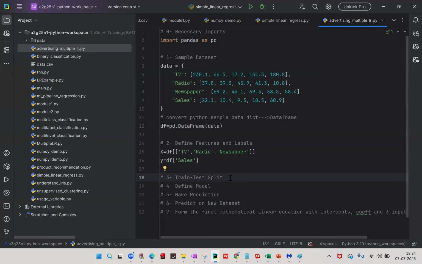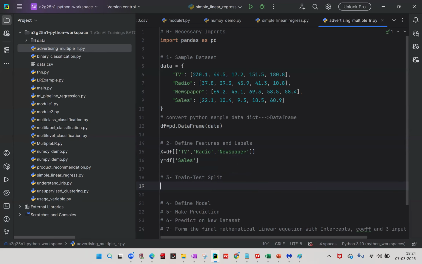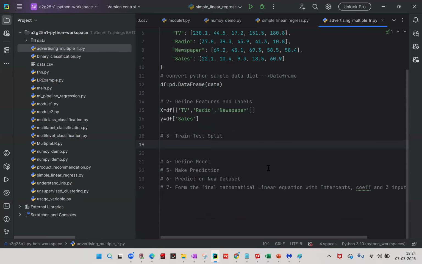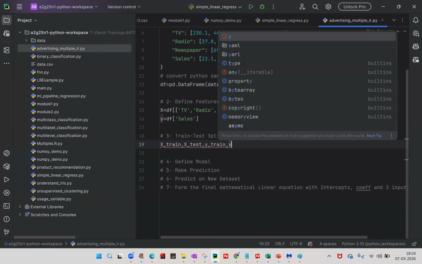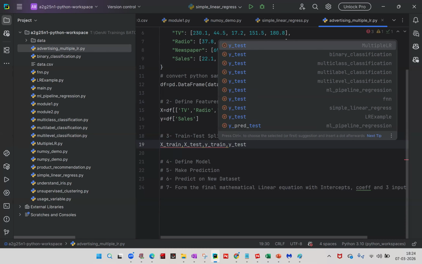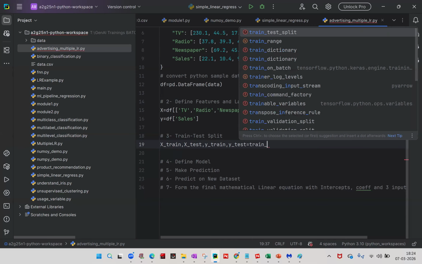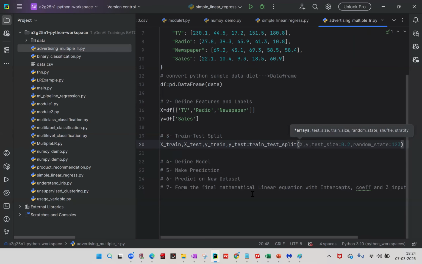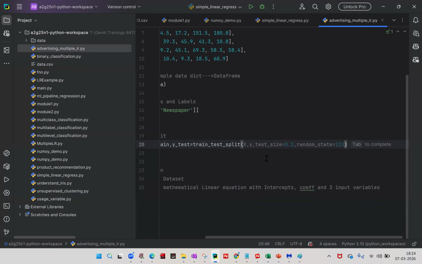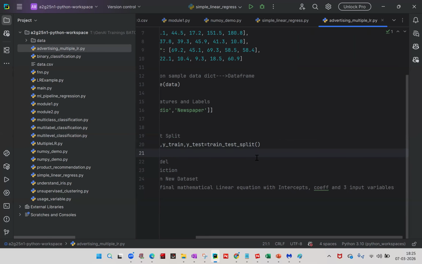Next step is to do the train and test split. How will I do the train and test split? Again, I will use X train, comma, X test, comma, Y train, comma, Y test, something like this, multiple assignment in a single line. And then I'll be using the train test split method of sklearn dot model selection. Here I will pass the arguments X, Y, test size and random state.